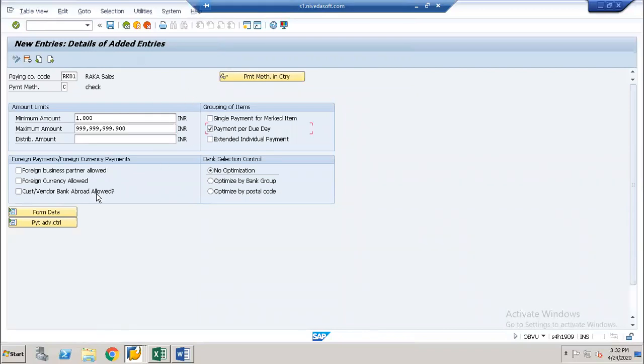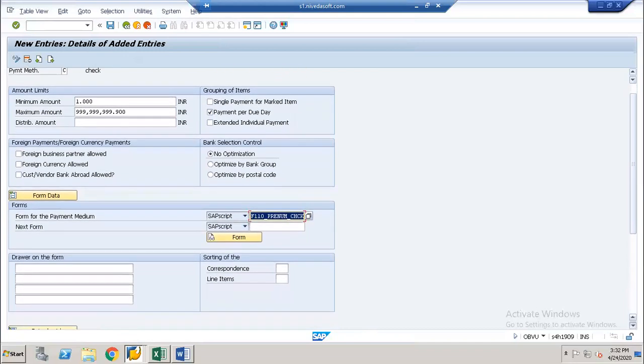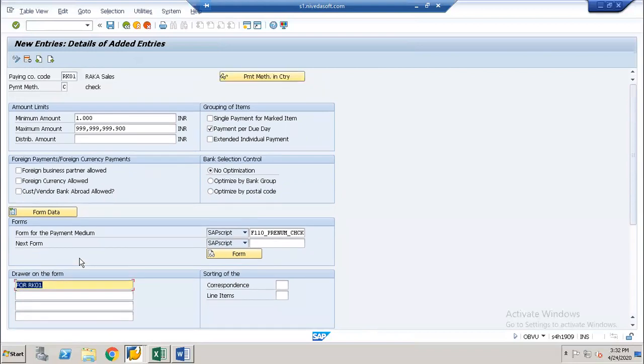Next, click on forms. Here also I'm using the same thing which is there in this server. F110_premium_check, I'm using the SAP form. And I want to maintain the layout on forms for RK01. Let me give some details like RK01 and control save.